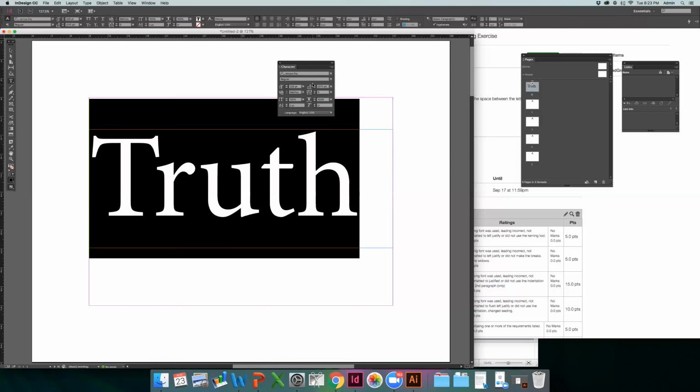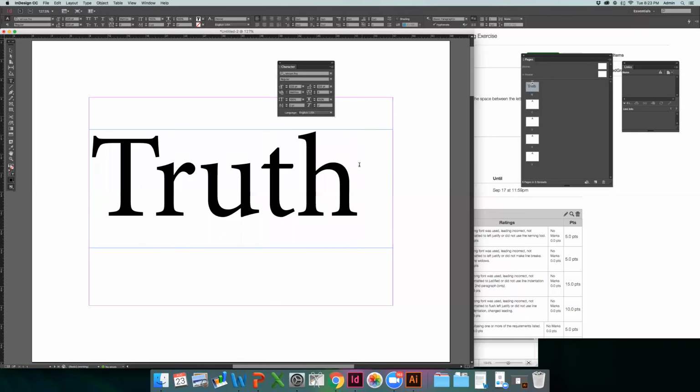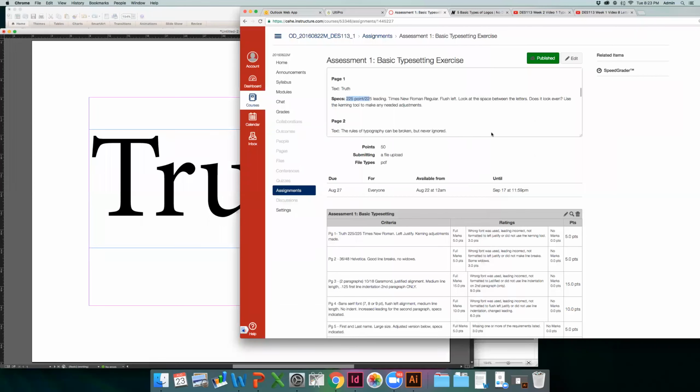And the leading is right here. You can just hover over the icons and it will tell you 225. Okay, leading, you won't see anything happen because leading is the space between lines of text, and we only have one line of text, so you're not going to see a difference. If you were to hit a hard return and type in truth again, then you would see what it's doing, but in this case, it's not going to change visually for you.